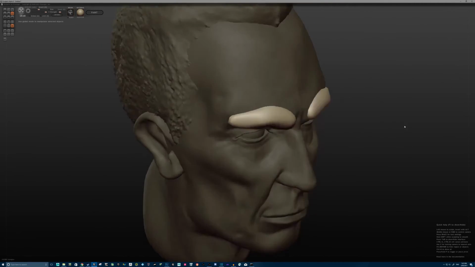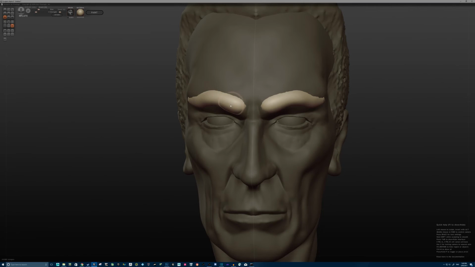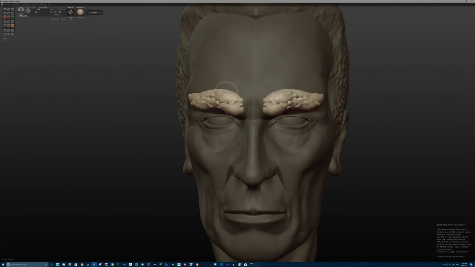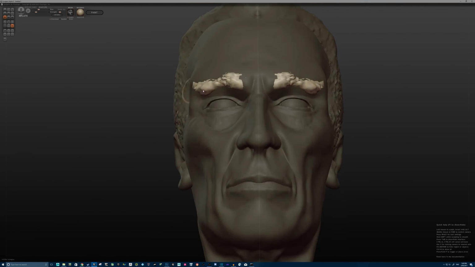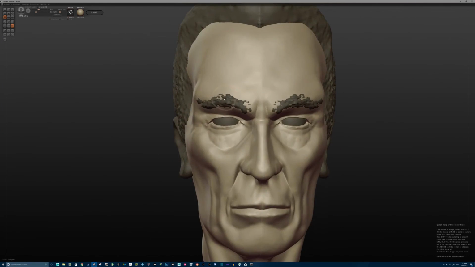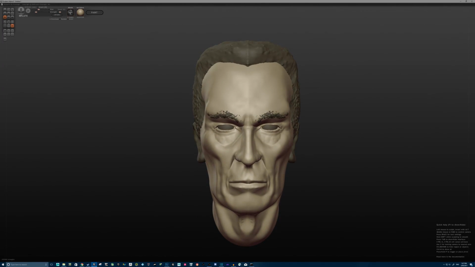Adding a bit of eyebrow hair here, and it's hard to do in a program that has no actual texturing or anything like that, so I just use a rough sort of surface brush and then inflate and deflate as we go, until it looks all right. And the eyebrows, that looks a bit messy, but I think that looks pretty good.